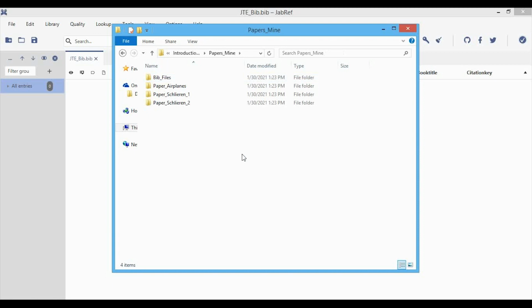In the Papers Mine folder, I have another folder called bib files, and it is in this folder that I save all my bib libraries. Then, in every paper's text file, I just reference those bib files with the appropriate path. I'll give you an example for why I do it this way.